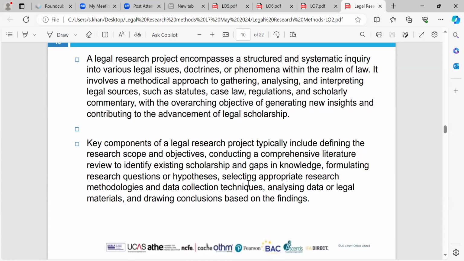Key components of a legal research project typically include defining the research, its scope and objectives, conducting a comprehensive literature review, which we'll be talking more about in Learning Outcome 3, to identify existing scholarship and gaps in knowledge, formulating research questions or hypotheses, selecting appropriate research methodologies and data collection techniques, analysing data or legal materials, and drawing conclusions based on your findings.